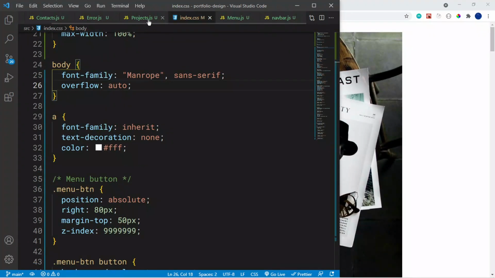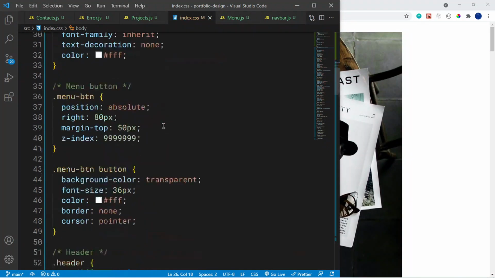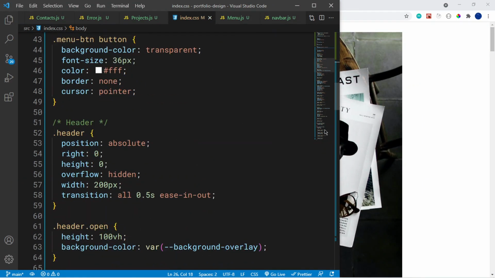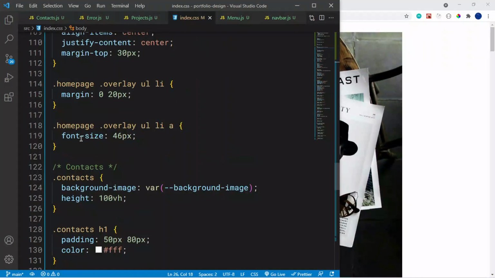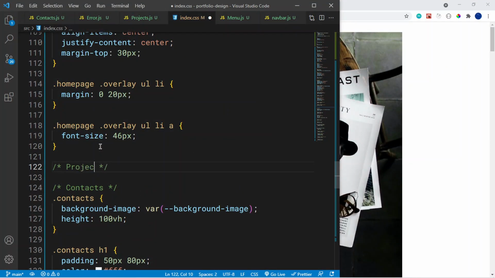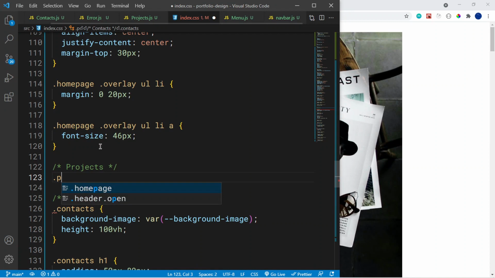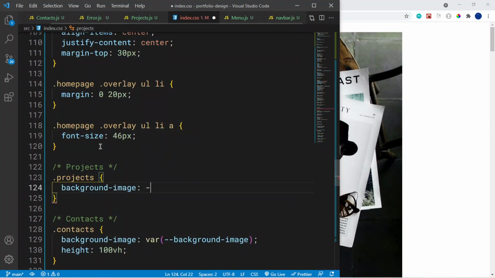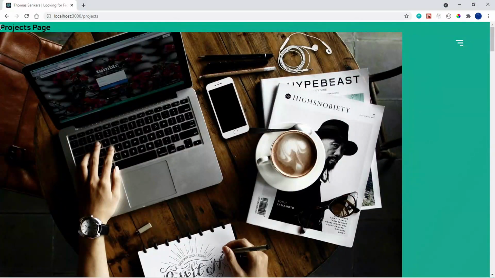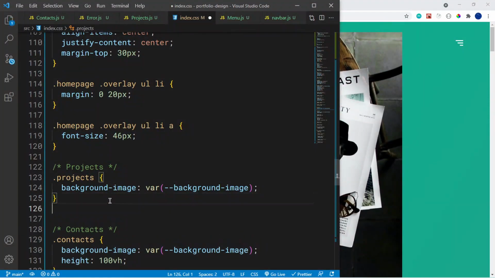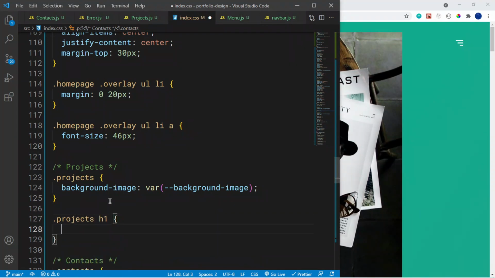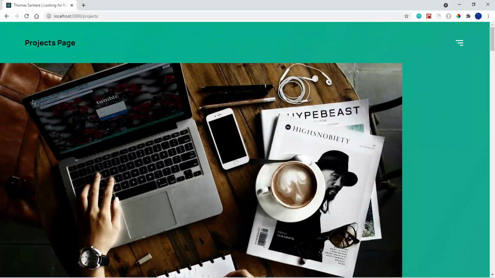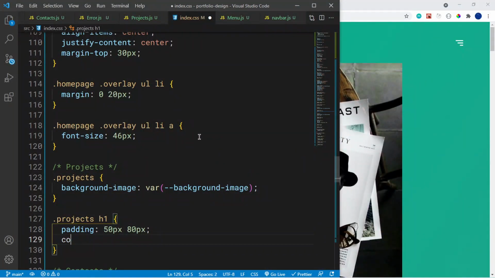Let me go into my projects. I can close this down, and then let me go into my index CSS, sorry. Inside the index CSS, right at the bottom, before our contacts, I'm going to place a comment that says projects. Then I'm going to say dot projects, and set a background-image to the --background-image variable, so that we can see this as well. Then let me target the projects H1, and I will say padding of 50 pixels on the top and bottom and 80 pixels on the left and right, so that this moves inwards just like that. And then change the text color to white.